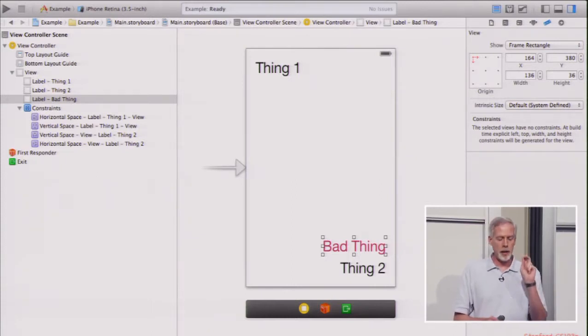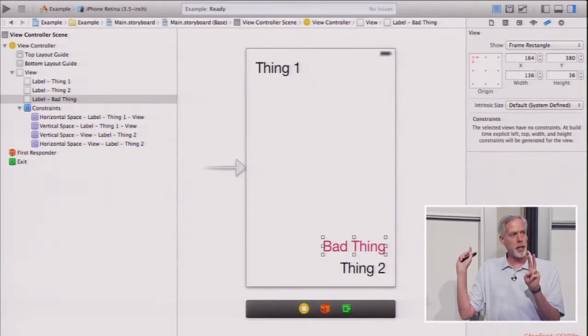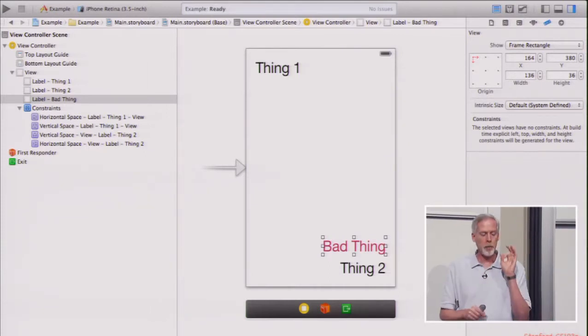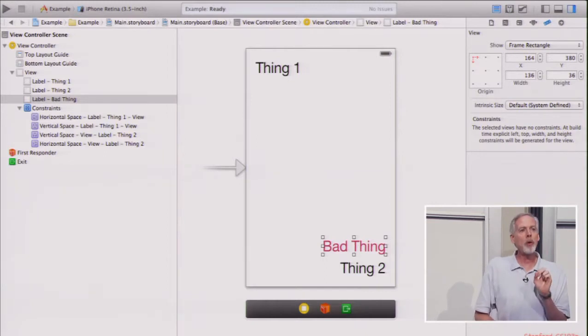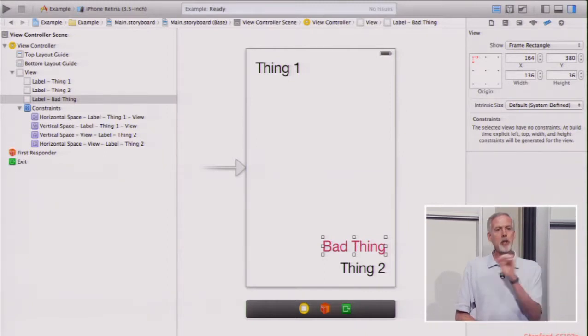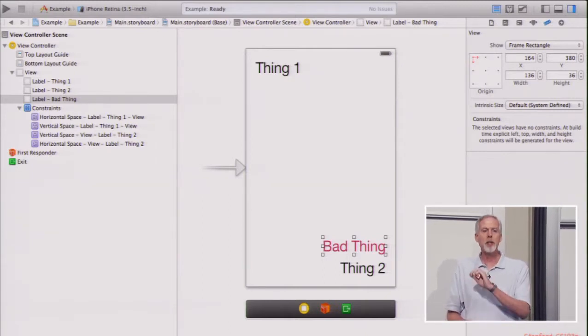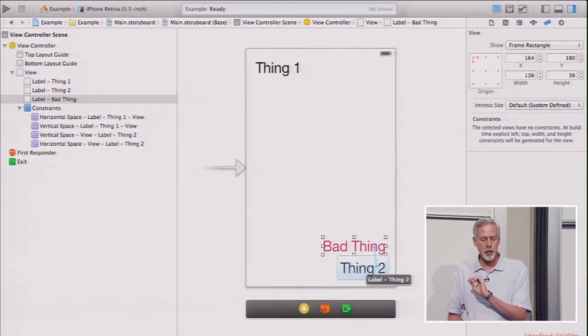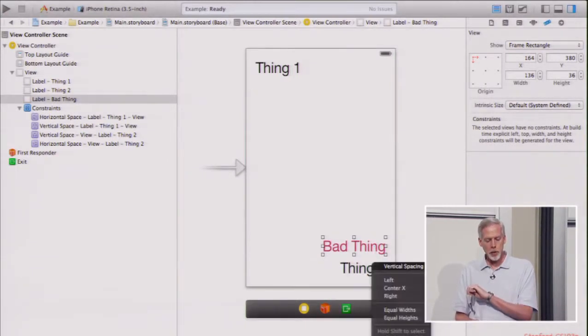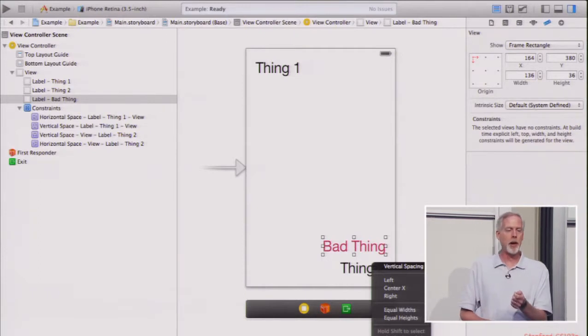Everybody got that? Number 2 is to use the little menu things at the bottom. Click, bring up the little thing, type in, click horizontal, whatever. Click the things that you want. Way number 3 is to control drag, just like you're making an outlet, between 2 items that you want to have some sort of constrained relationship. So I'm going to control drag from bad thing to thing 2.